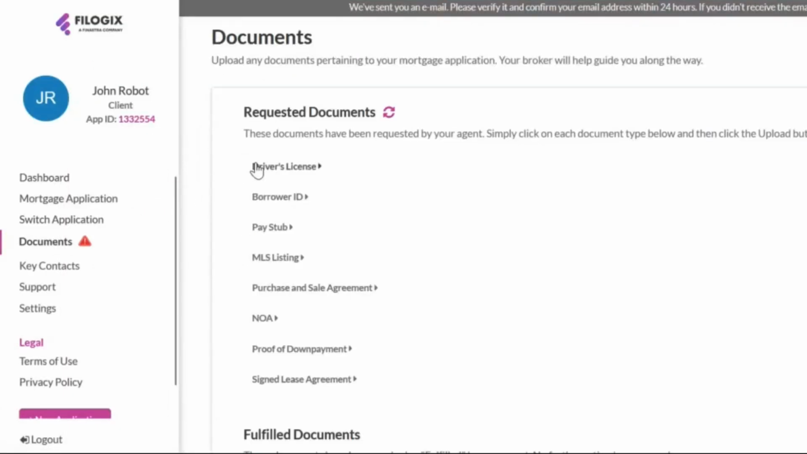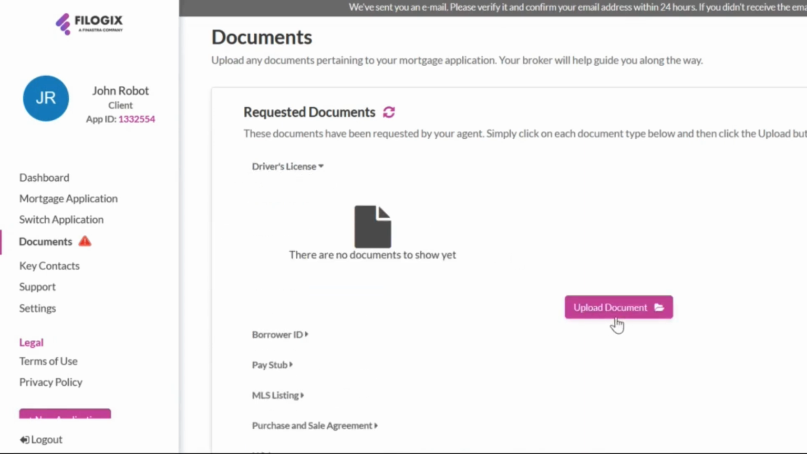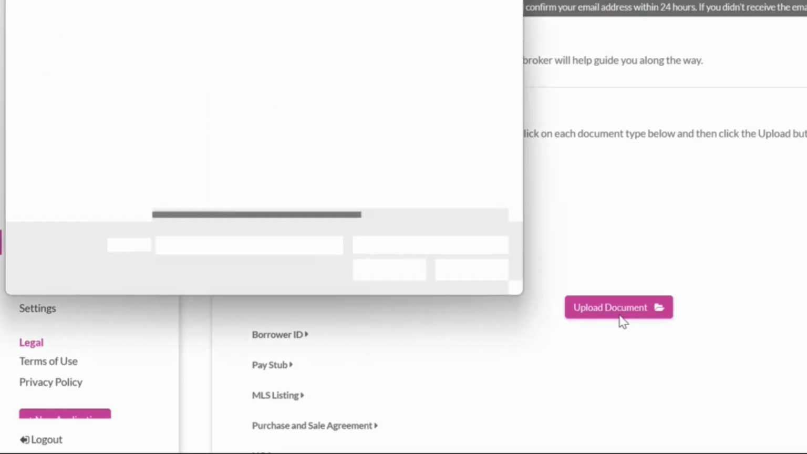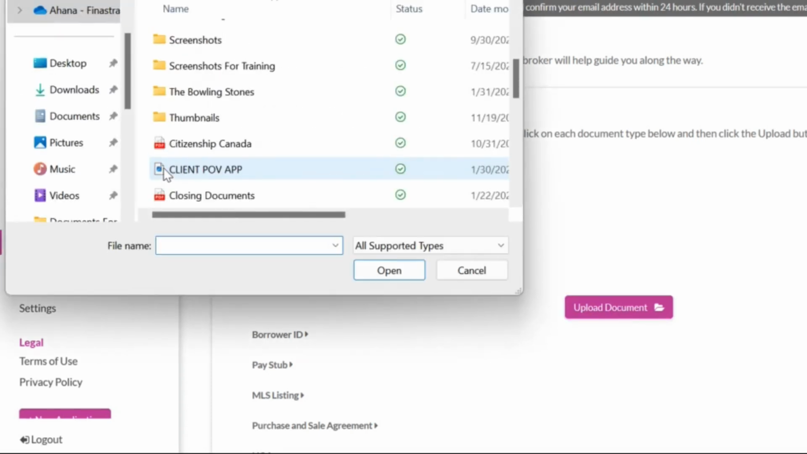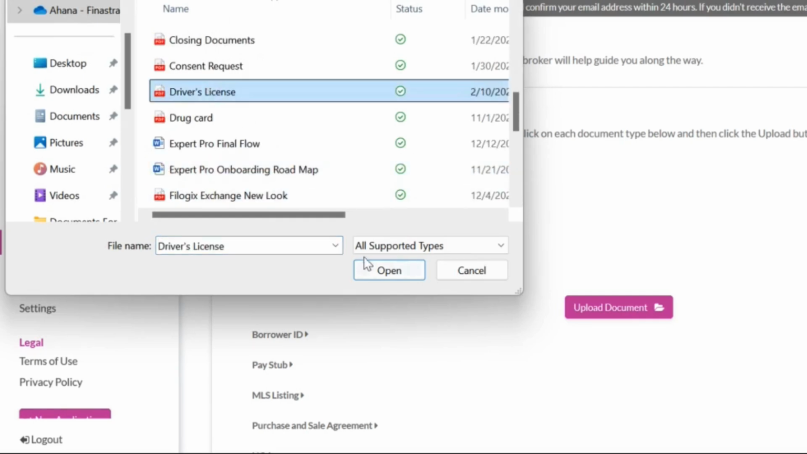From the dashboard, they'll go to the Documents section, where they'll see the list of requested documents. Clicking on the document type will show the Upload button. After selecting the file from their desktop, they can upload it.